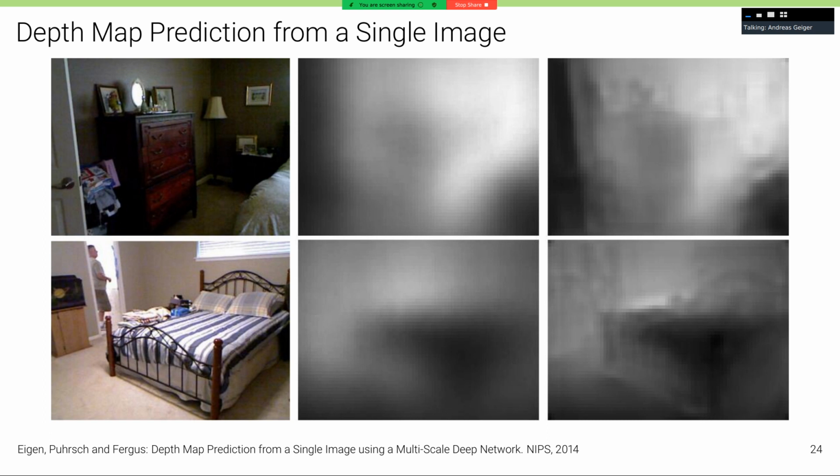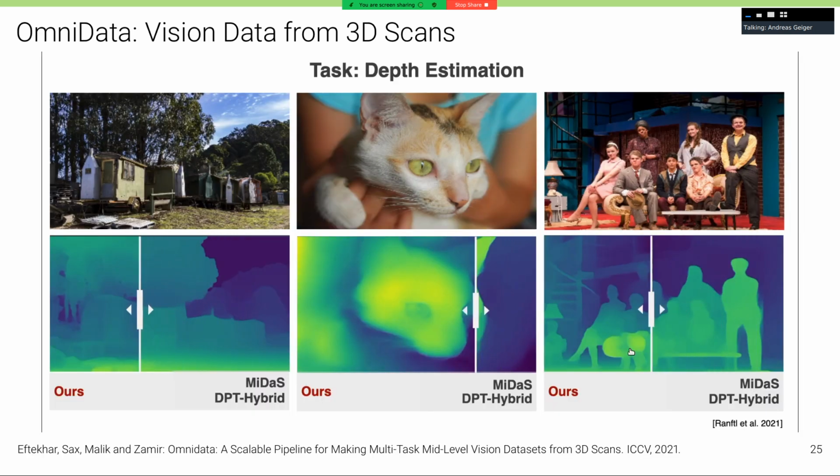Here's an example where we predict from a single image a geometric cue, in this case the depth, but it could also be normals. This is from one of the earliest works, a seminal work from Eigen et al. in NIPS 2014, depth map prediction from a single image. While these results were still at a level that they would not be useful for 3D reconstruction, the field has matured significantly, and results look like this today.